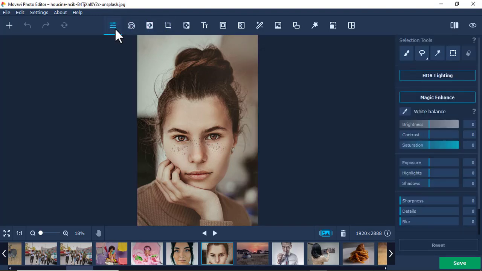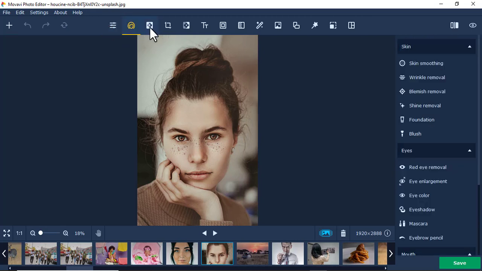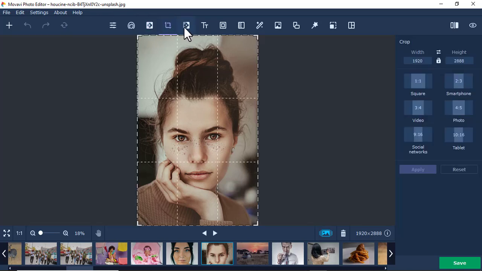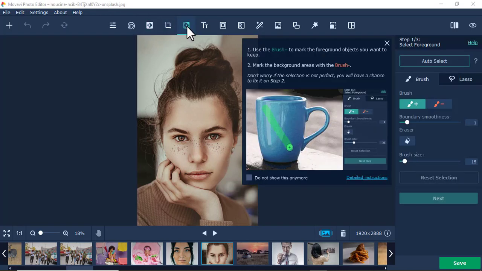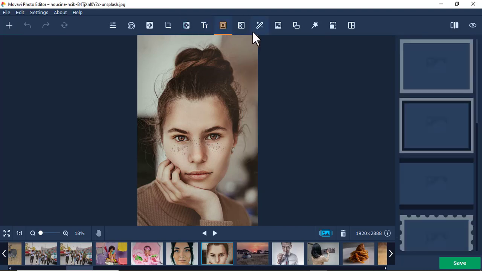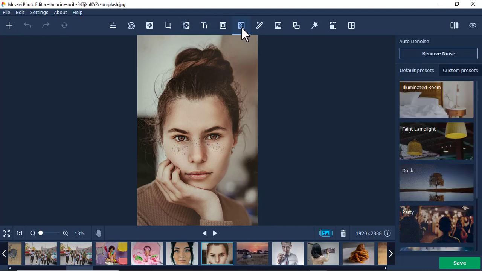We have this one here, the normal adjust, that is brightness and the rest. We have retouching, we have the object removal, crop, and we also have this one here. As you can see, you can remove the background, you can add text. This one you can add frames. This one, the Unisys, I've never used it so much. Then my favorite here is Restore.